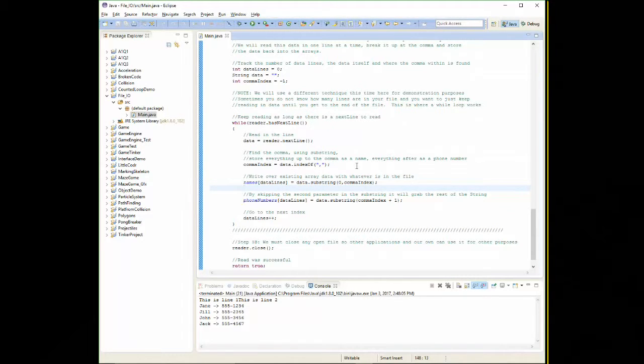Then everything after the comma will be our phone number. Now we're using the special version of substring where we only have to specify a start index, and then it'll read all the way to the end of the string, which is great. It makes our lives a lot easier. We don't have to detect how much of the string is still left. And then that value is going to be stored directly into the phone numbers array. So 555-1234. And at the end of that full line, we want to increase our data lines because we just successfully read a whole line. And it's going to come back up and do the whole while loop again.